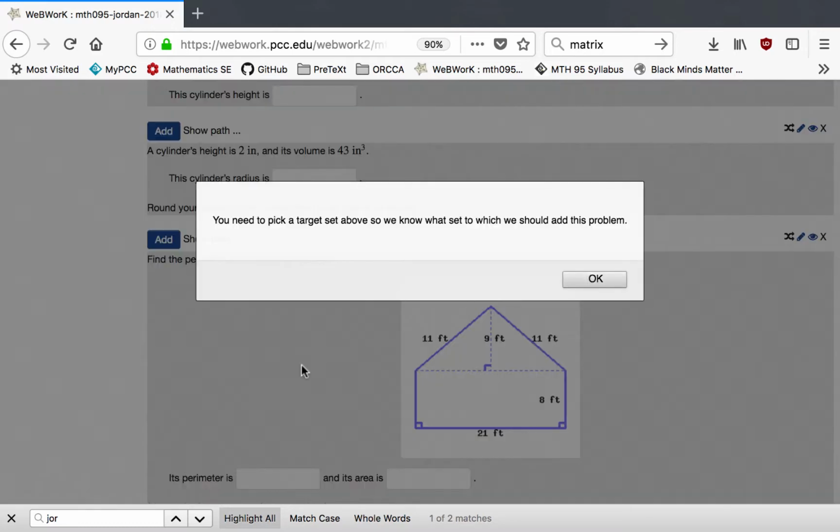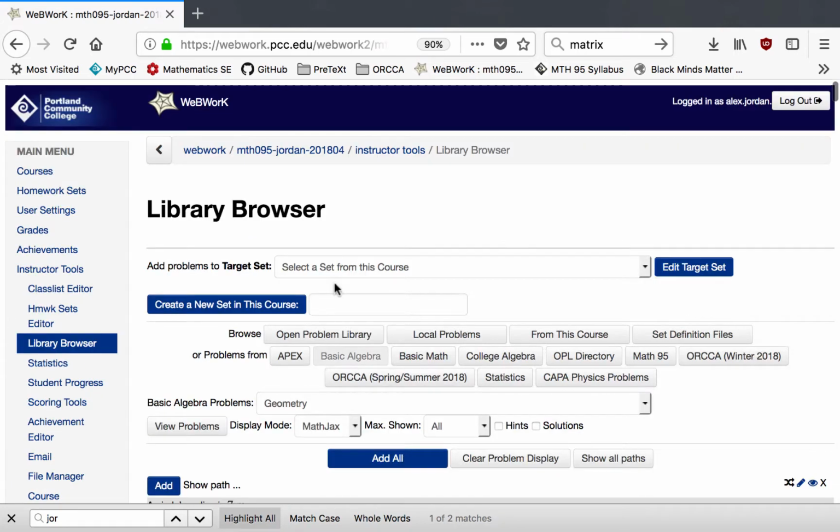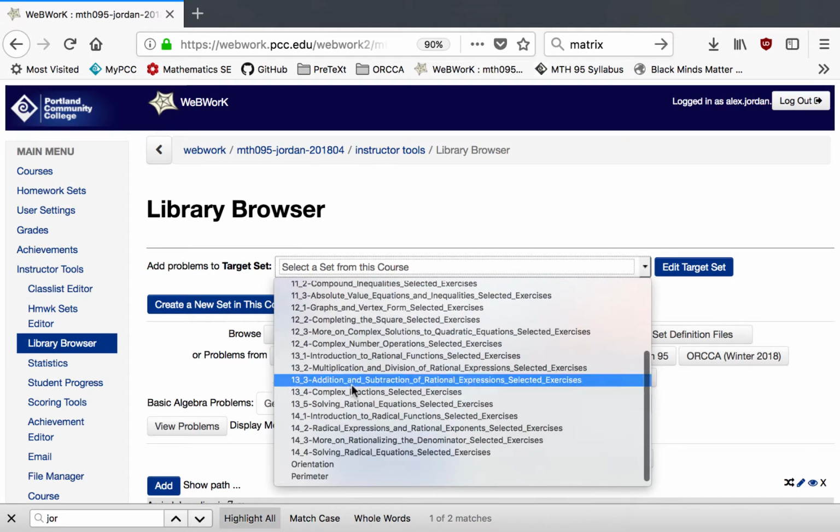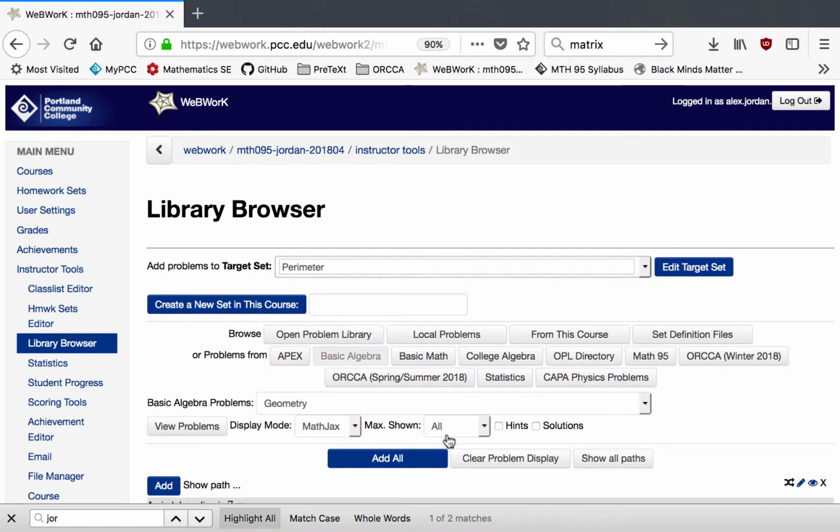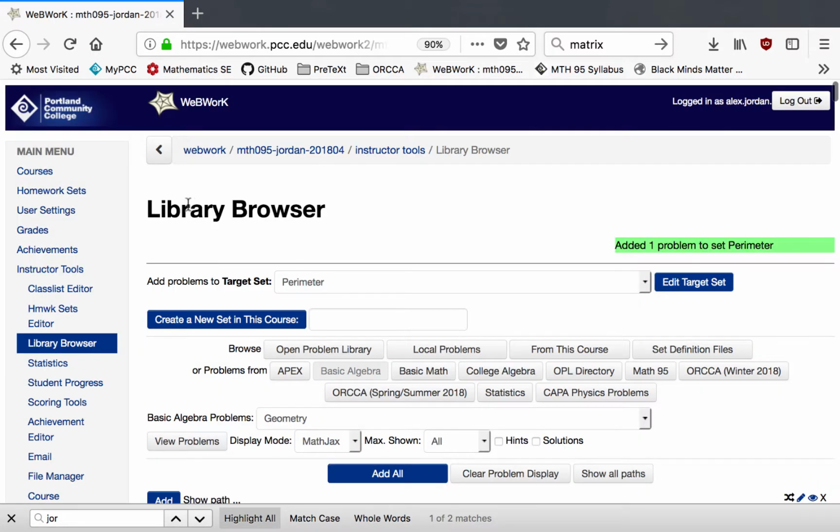I'll add it. Oops, I need to pick a target set. At this point, I need to go back and choose that it is the problem set called perimeter that I'll be adding problems to. And now I'll try again. Okay, so at this point, I have a problem set, and if I'm keeping track, I have 4 questions in it. Let's see what it looks like.